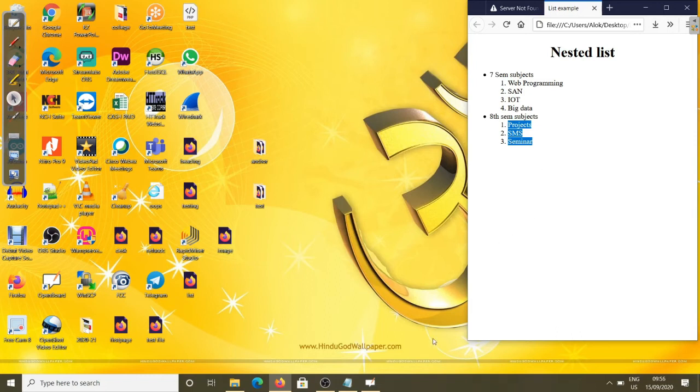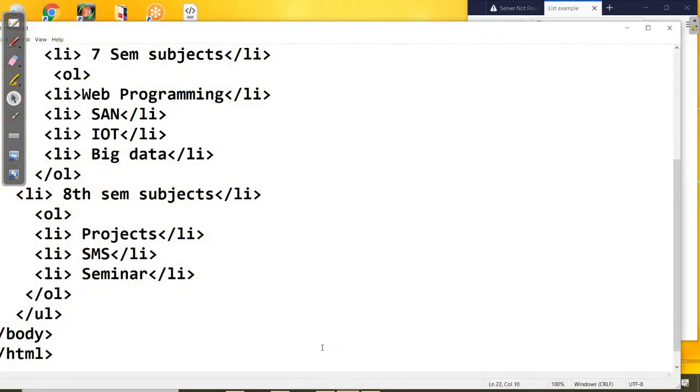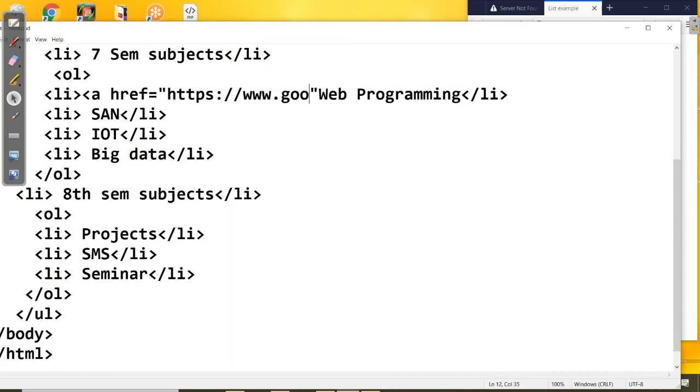Okay. Another thing, suppose you want to put a hyperlink, as I told, we can apply the list for creating the menu. So what we have to do, just take the example web programming. This time I want to put a hyperlink. So you can use the anchor tag again, bracket a anchor tag href equal to double quote, and here you can put http://www.google.com. Okay, any external, local, anything, whatever you want.